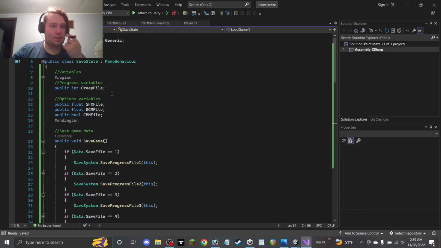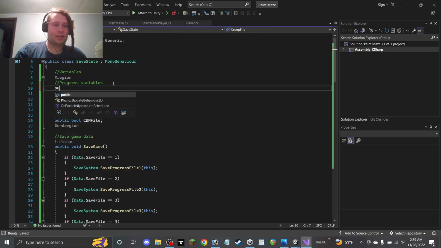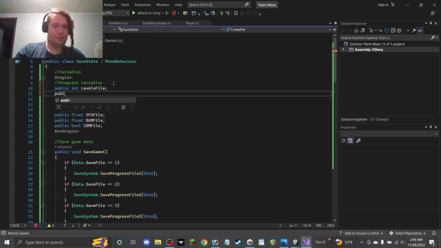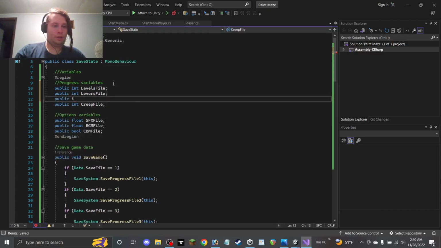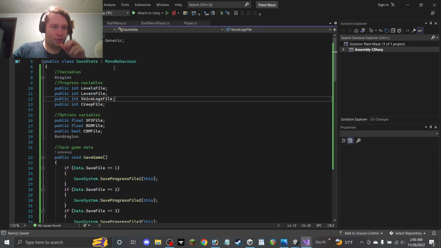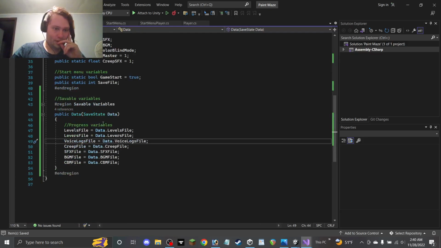Now we go over to save state, and we get those progress variables in. Again, levels file, levers file, voice logs file, and then the creep's already pretty much set. There we go. This is good to figure out. So that's all the variables that get set there. So basically everything here is set.